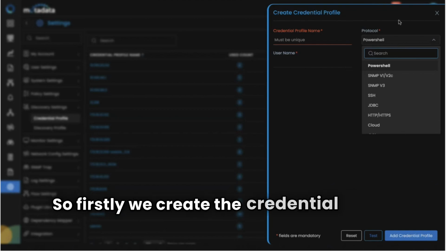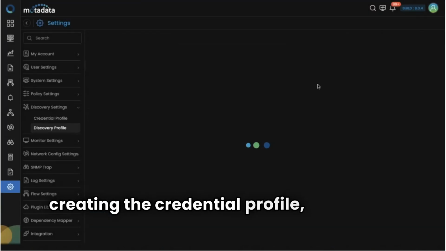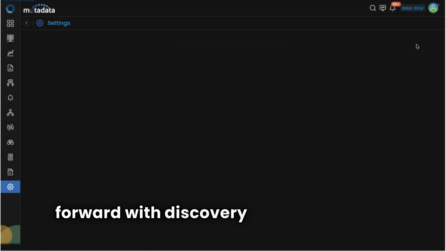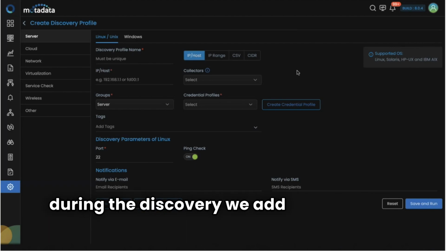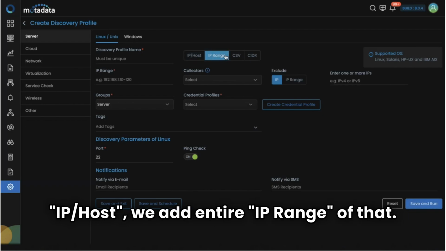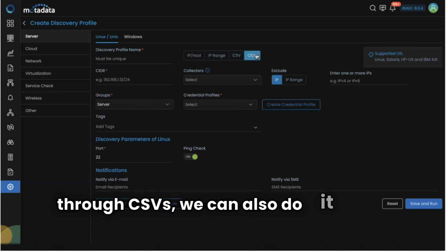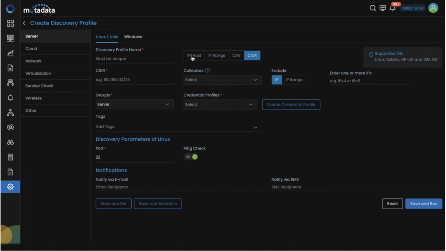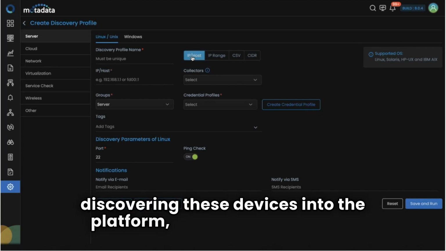So firstly, we create the credential profile. Then, after creating the credential profile, we go forward with discovery of those devices. Now, during the discovery, we add the host, we add the entire IP range of that. We can also import it through CSVs. We can also do it through CIDR. So any of these ranges we can give for discovering these devices into the platform.